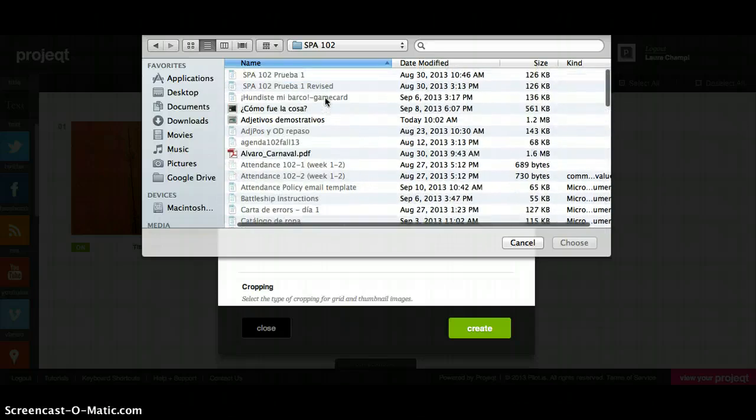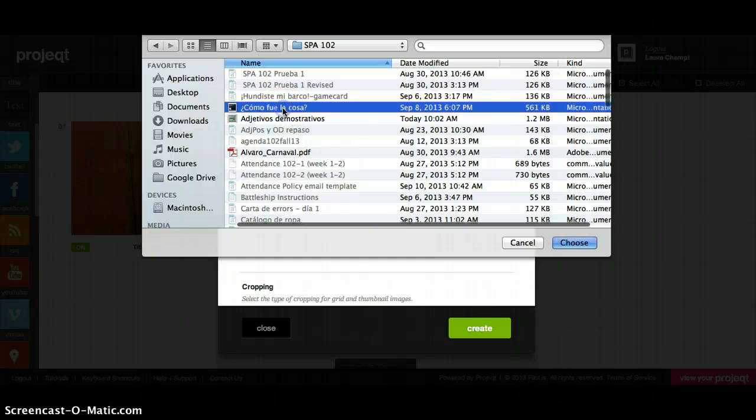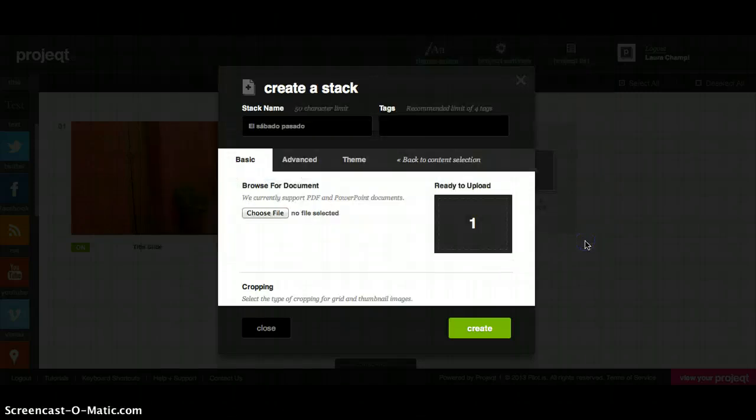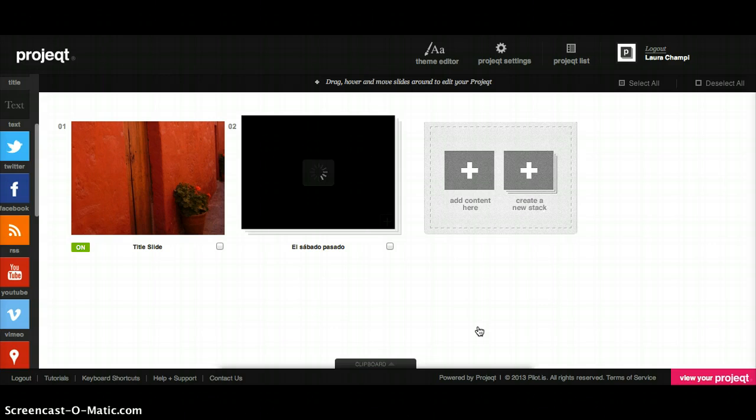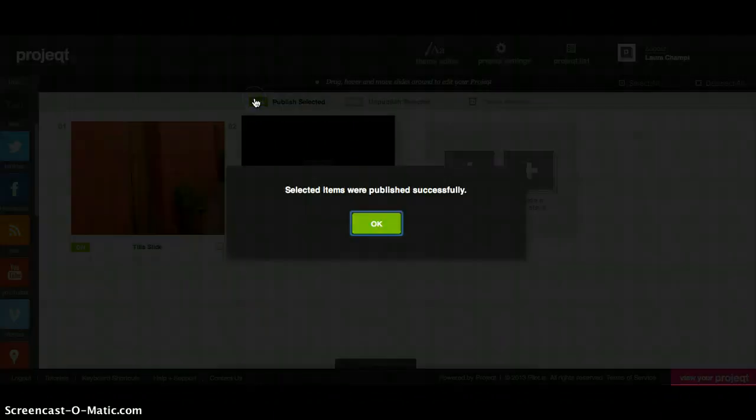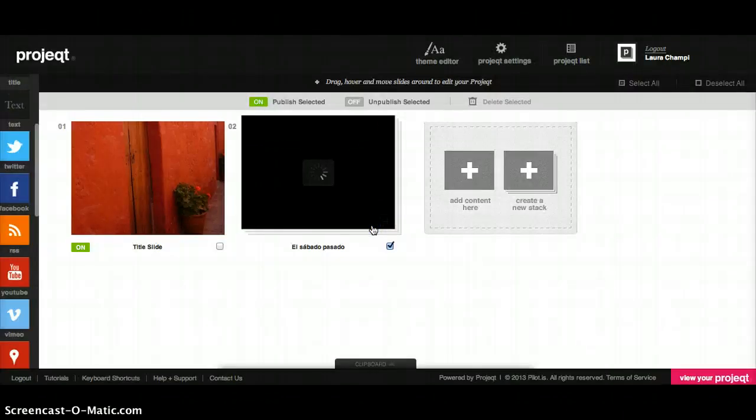And let's see, I have all sorts of things I can do. Let's choose this one, okay. So I'm going to choose my PowerPoint. I'm going to click create, okay. And it's going to upload my PowerPoint, which might take a couple of minutes. And then I'm going to click on so that it's published. And so when it's published successfully, it will say on, okay?